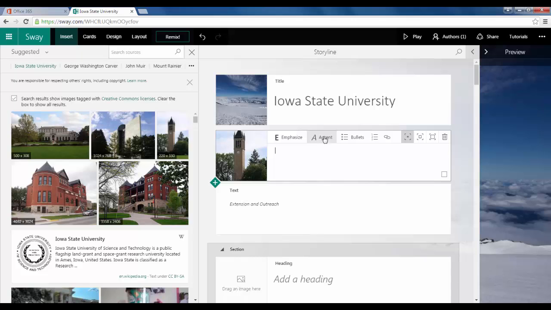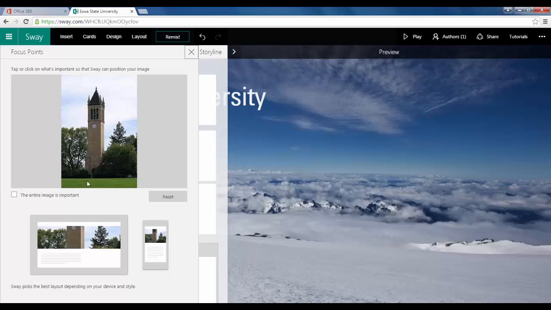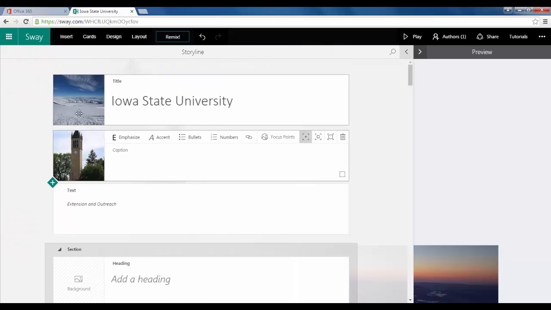So we've got a couple options. If we want to add a caption, we can add focus points to the image, which is basically telling Sway that we're going to say this: the clock and the bell tower, the most important part of the Campanile. So it will know to crop it on those focus points. So we're going to click out of that, and we can see all of our cards here.